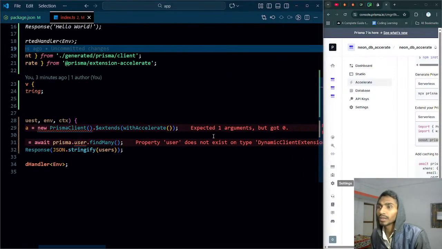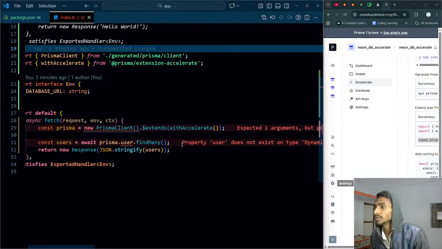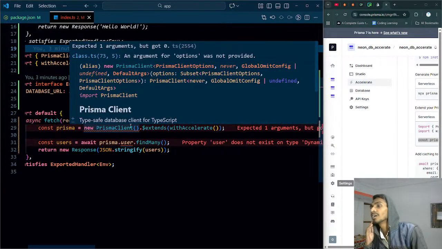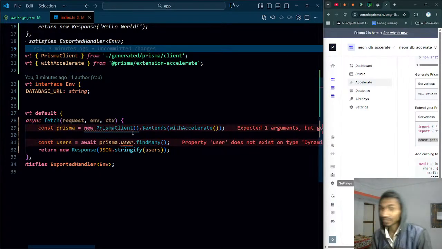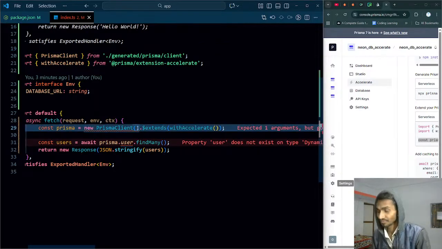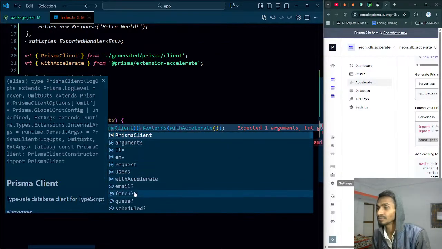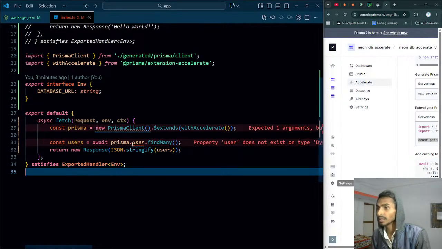First of all, expected one argument but got 0. It actually expects an argument, what it expects, then this, because there is no user, that is right.